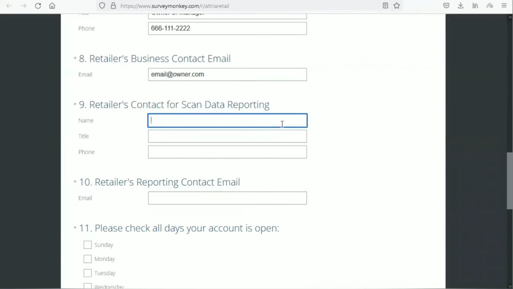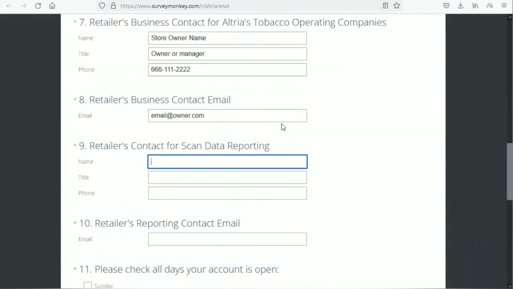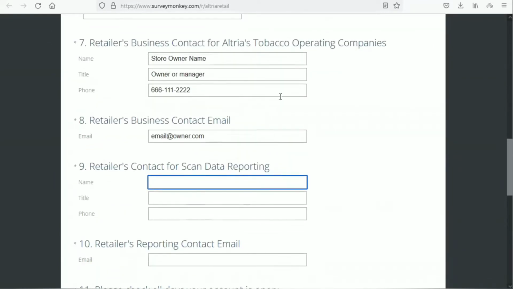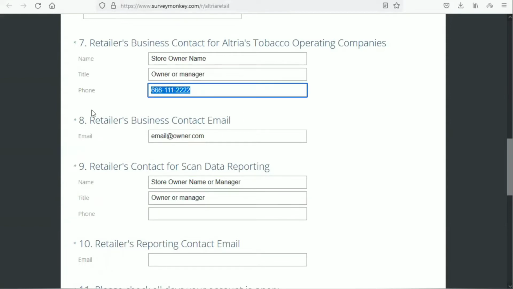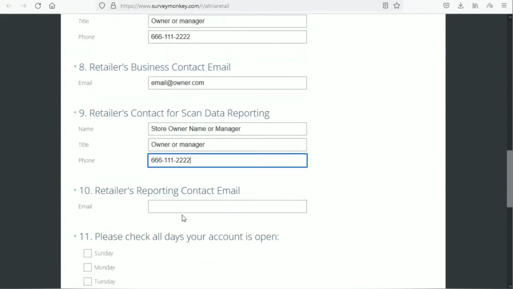Retailer contact for scan data reporting is basically whoever within the store needs to be responsible for scan data reporting. This isn't technical stuff, this is business stuff. So it still has to be somebody, store owner or manager, right? Whoever it is, we put in that same phone number in there, and we can put that email here.